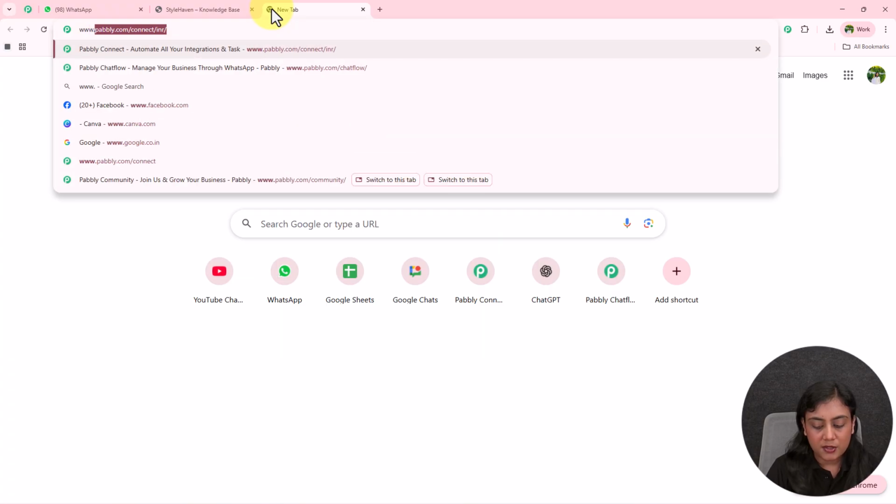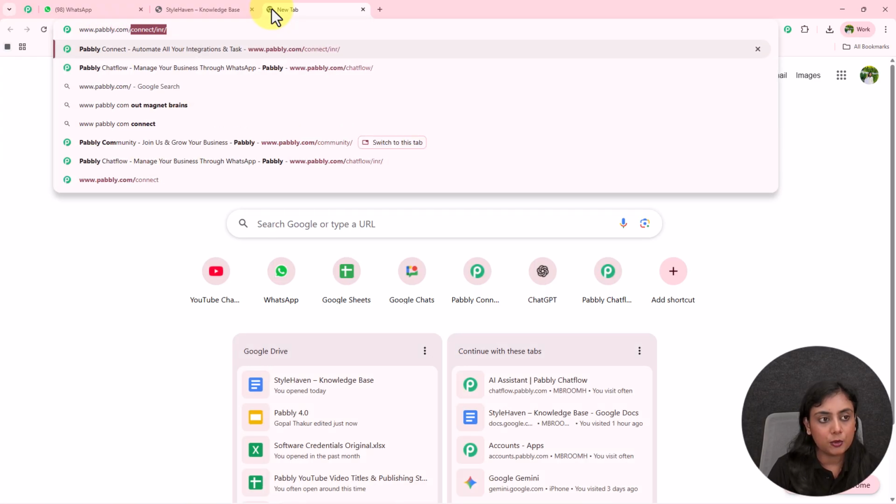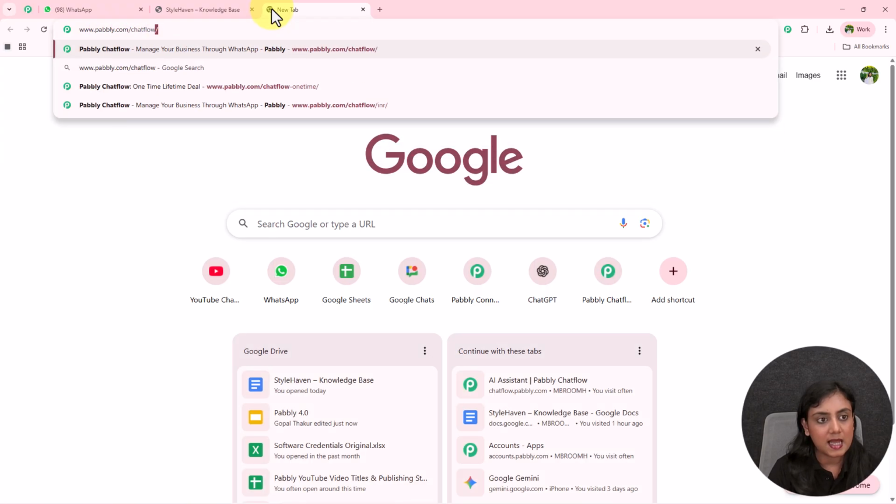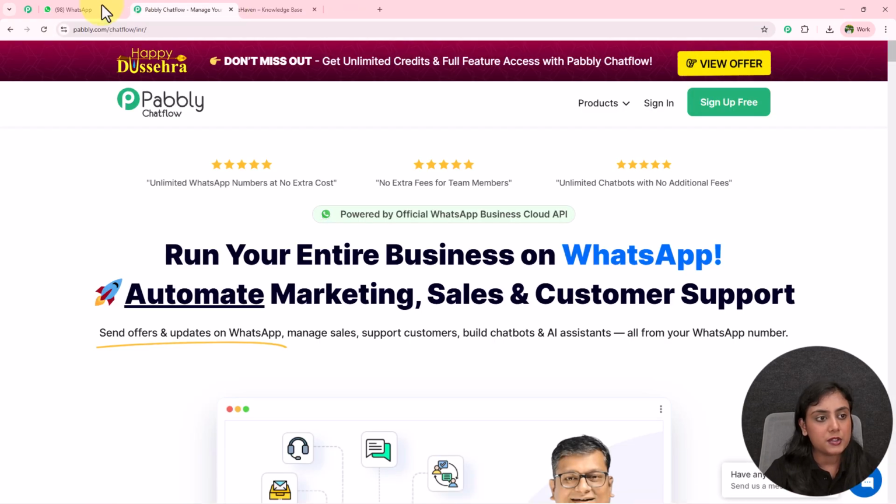On a new tab, browse the website of Pabbly Chatflow, that is www.pabbly.com/chatflow. After I browse the website, Pabbly Chatflow's landing page is going to appear.